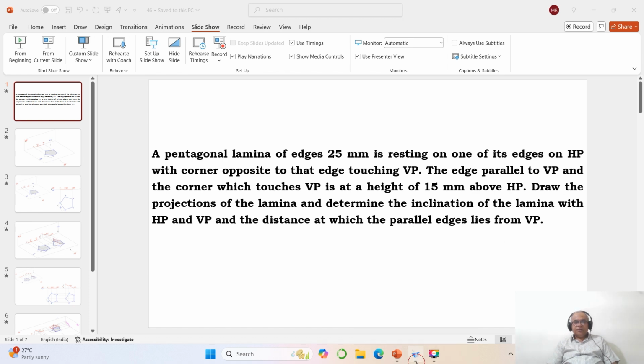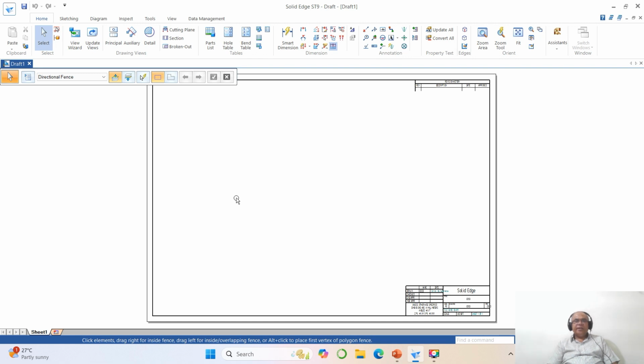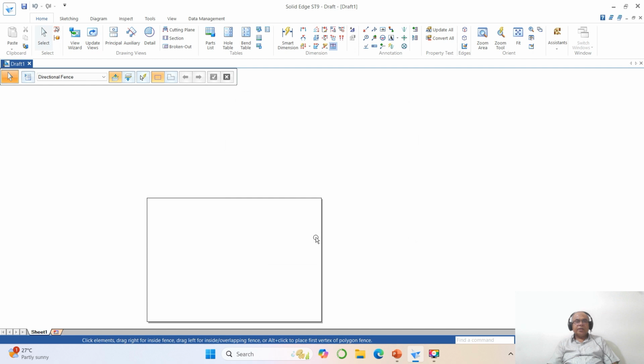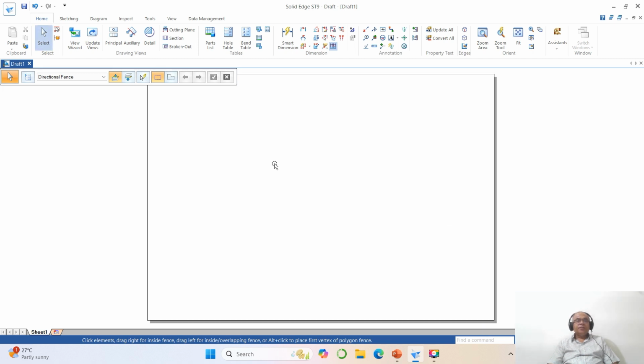So this is the problem. So we will go for the SolidEdge screen. This is the default screen wherein the sheet is set for A2. Now since in the examination we have to take the printout in A4, I need to format the sheet to A4. To do that, I will right click on Sheet 1, go to sheet setup. Go to the background sheet, make that A4 and remove the show background and say OK. Then I want to fit to the display of A4. Therefore, you go to the fit option.